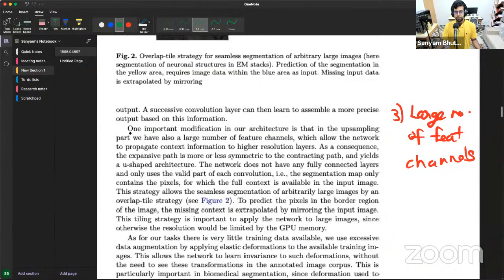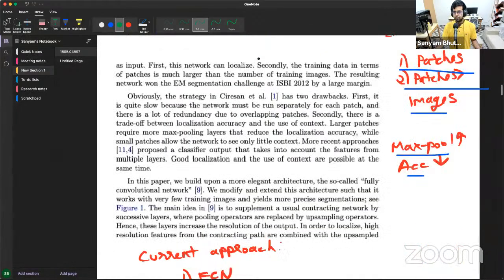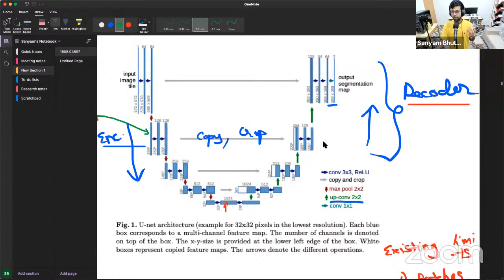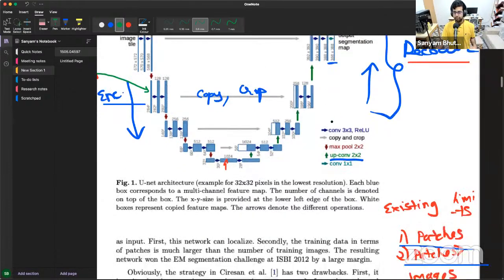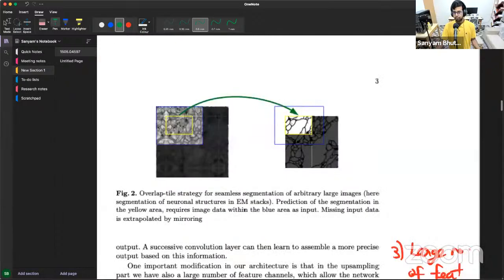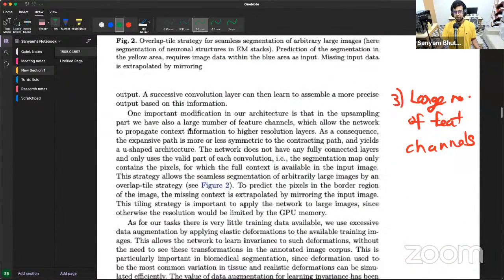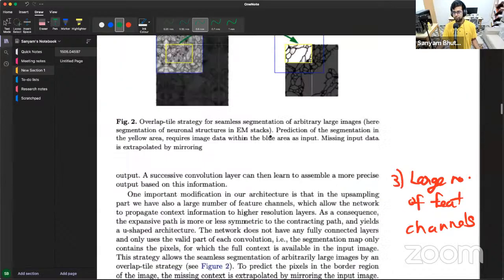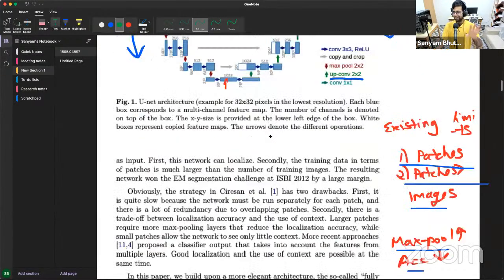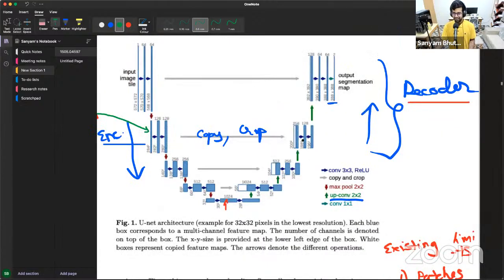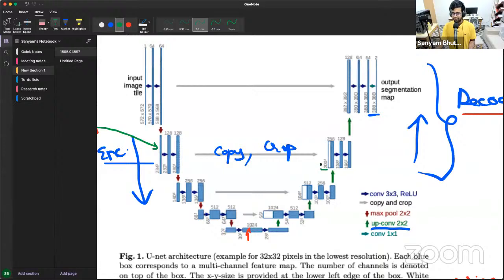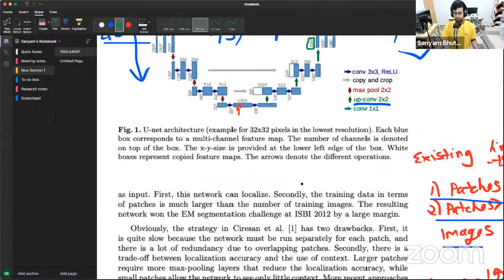So further in the paper, the authors mentioned one more thing which I want to point out. One more important modification in our architecture is that in the upsampling part, so focus on the right part in your mental image. So in this decoder layer, in this upsampling path, we also have a large number of feature channels. So if you look at the numbers again, I'm sorry, I'm scrolling back and forth, but it's hard to cover both things. These numbers are really starting to increase. So these are the feature channels. They're quite large. That's what the authors are pointing out.